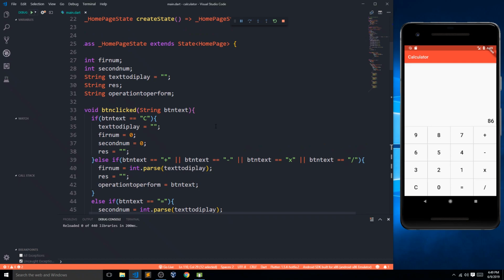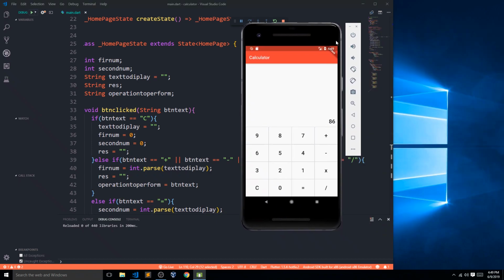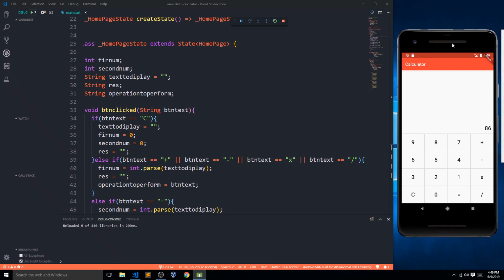We have created a calculator which has a good UI, as well as it has a cool logical part where you can perform our operations. The C button is also working good. I can say 20 into 5 is equal to 100. I can press C. So everything is working good.